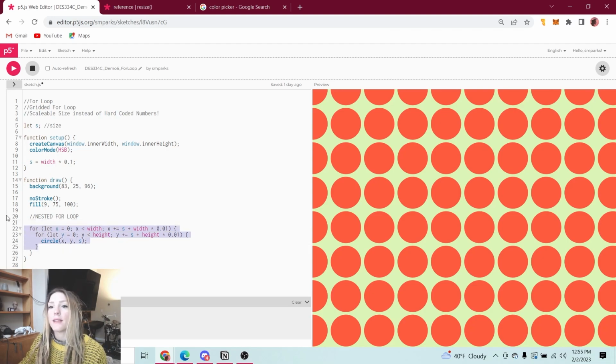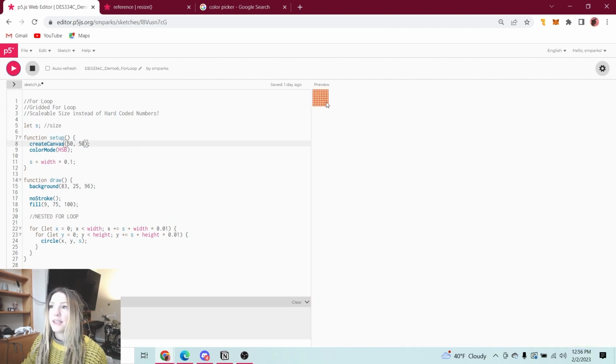Assuming you have a scalable sketch, where every size or location is dependent on the width or the height instead of a hard-coded number like 50, then instead of putting window inner width, you could change it to 50, making it 50 by 50 pixels. And everything's still spaced out right here. I'm going to make this slightly bigger so we can see what happens.